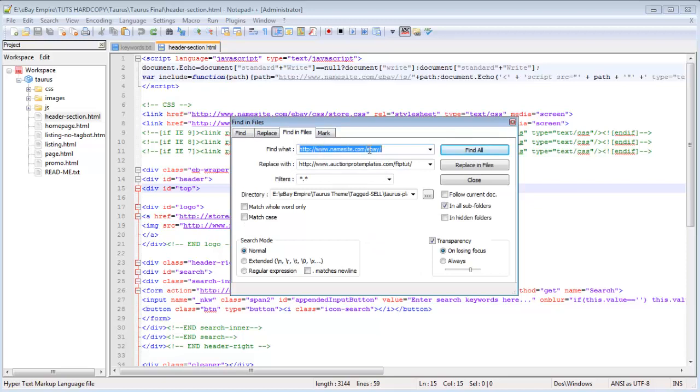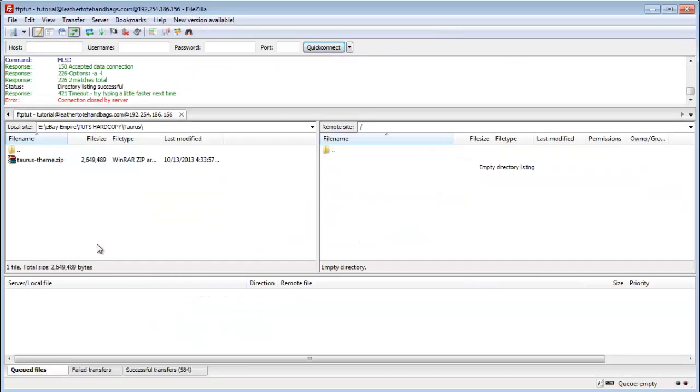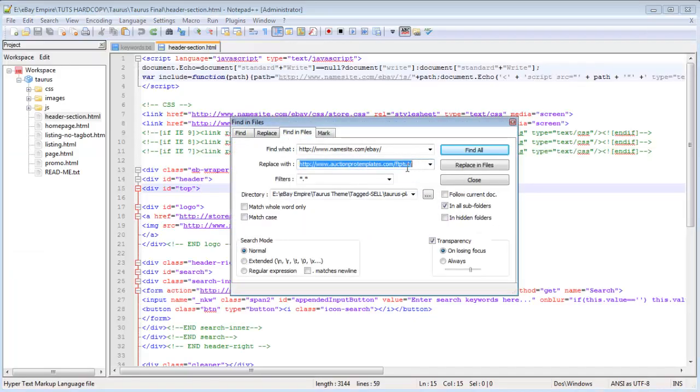So it's asking us here, find what? Well, we want to find that link and replace it with our URL. Now this URL is where you're going to be uploading these folders to. At the moment on our server, AuctionProTemplates.com, we have a folder on that server called ftp-tut, and inside of that folder we're going to upload all these files. If I come over to the directory here, on the right hand side is the server. This is where I'm going to be uploading all the files once I've done this find and replace, and this part of it is called the ftp-tut.